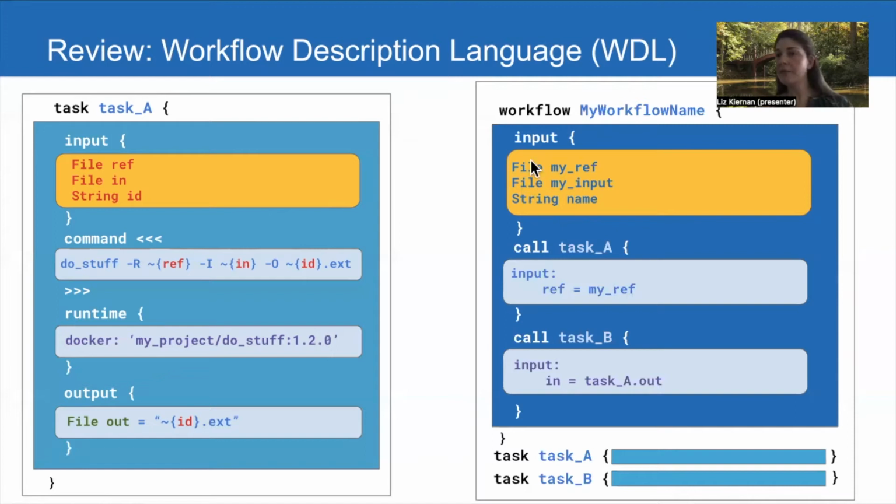Now these inputs can be used to feed into one task, or they can be used to feed into multiple tasks. But this is the actual part in your workflow definition that you're going to be setting up today. You'll see an example of that. And then you see that within the workflow definition, there are these call sections. These call sections are used to call the different tasks that you've written.